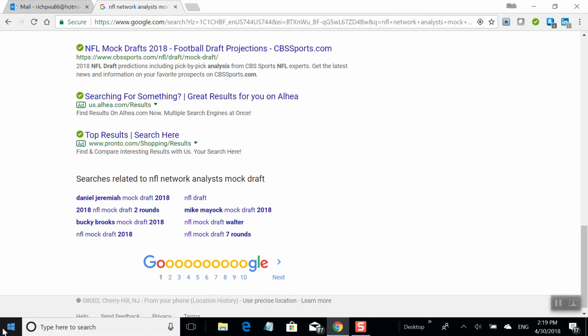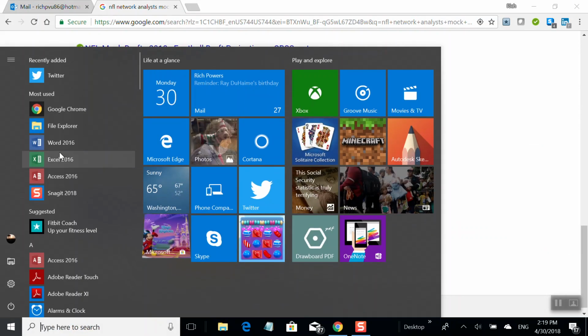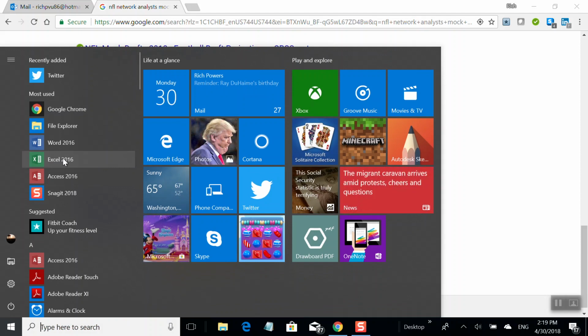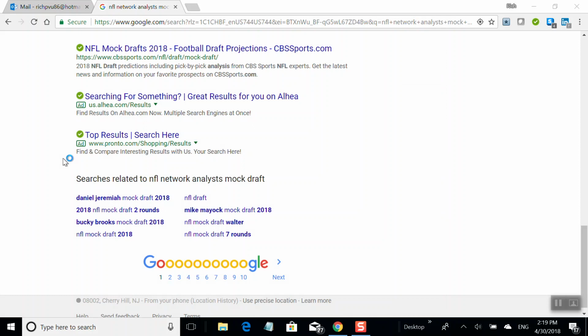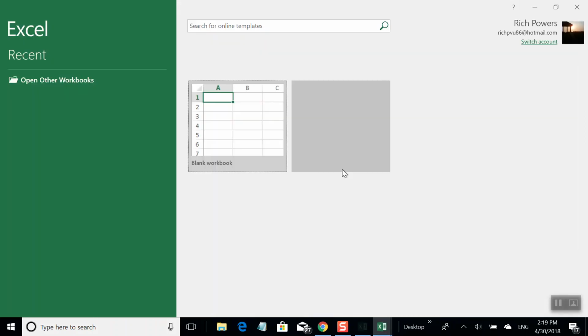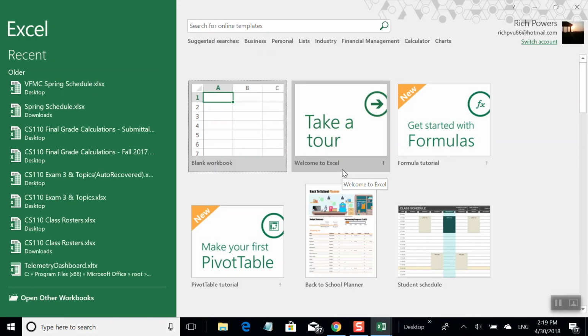And what I want to do is I want to start up Excel. So this is Excel. This is Office 2016. So we have Access 2016, Excel 2016. So let's start this up. Let's create a new spreadsheet. All right. So I'm just going to create a blank workbook.